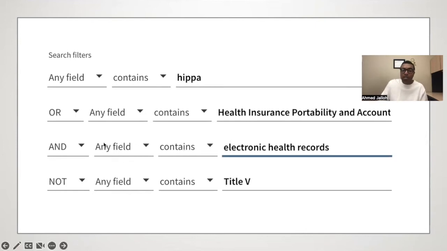I would use the Boolean operator and to include my second research topic, which is electronic health records. I would use and to include HIPAA and electronic health records. And as I mentioned before, let's say that I want to exclude information about Title V, because that's the part of HIPAA that I don't want. So I would use the term connector not to exclude information about Title V.